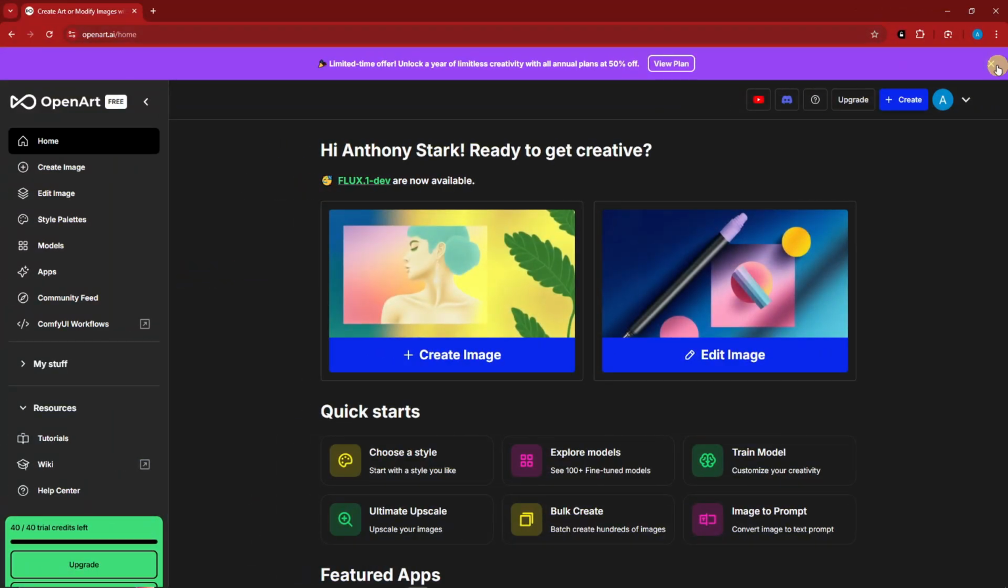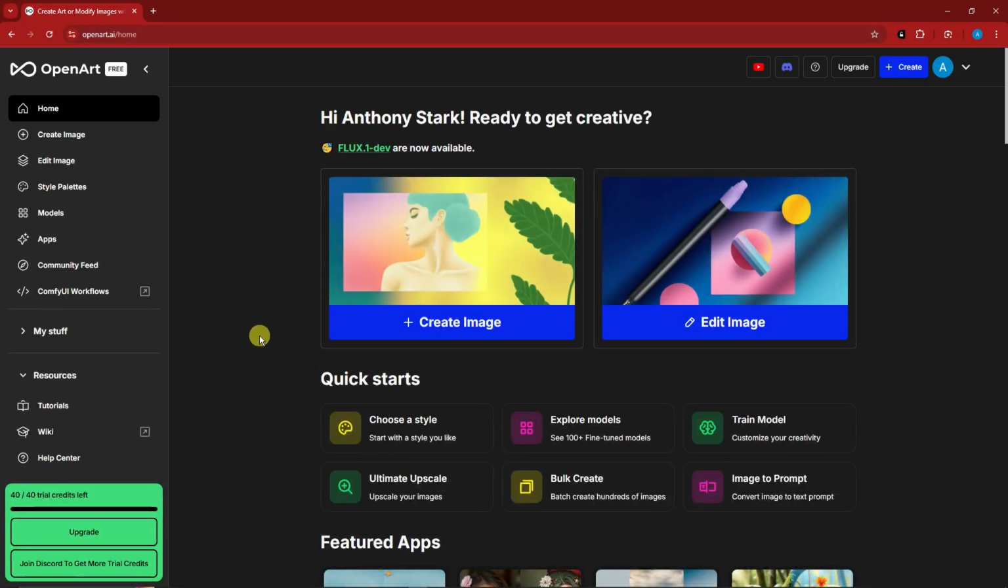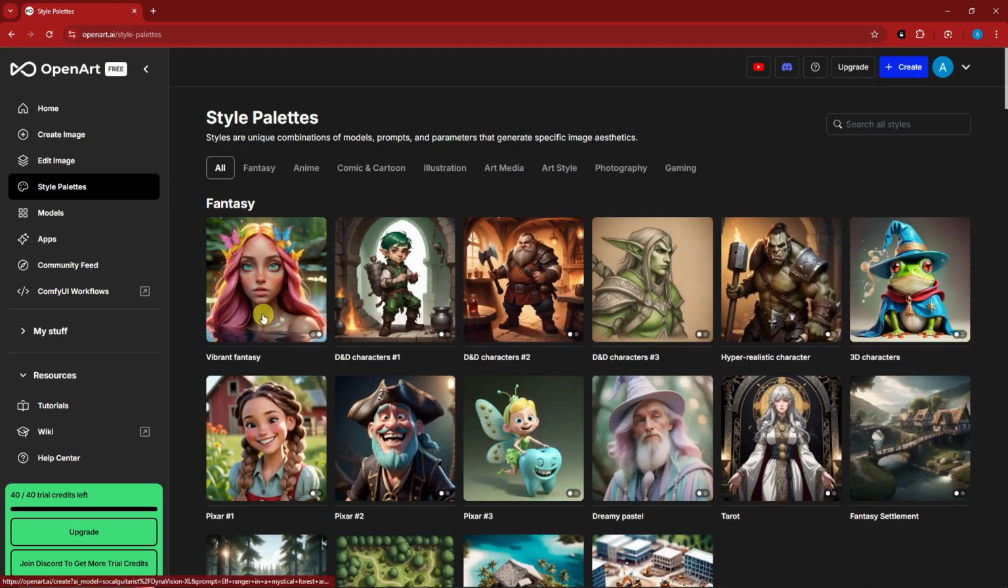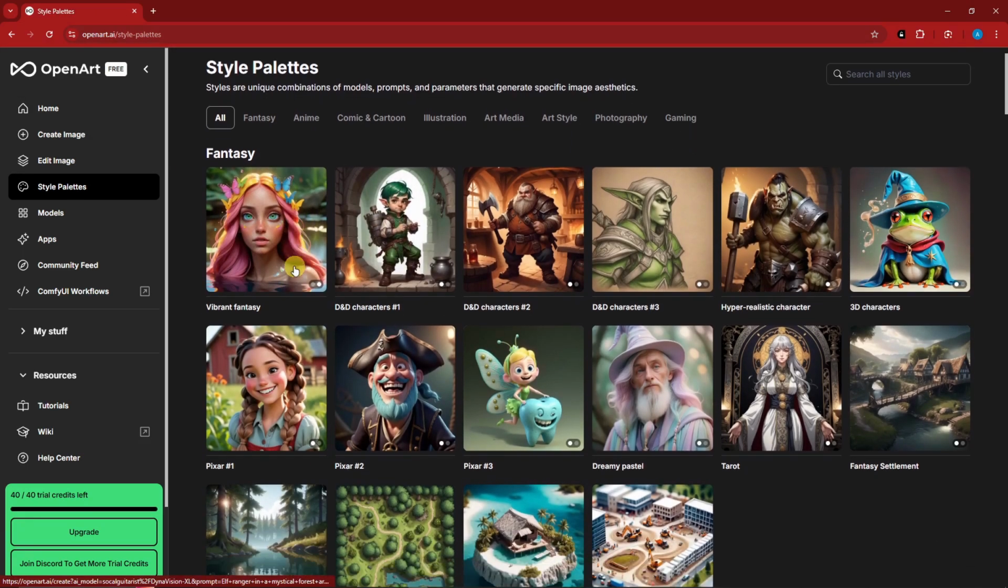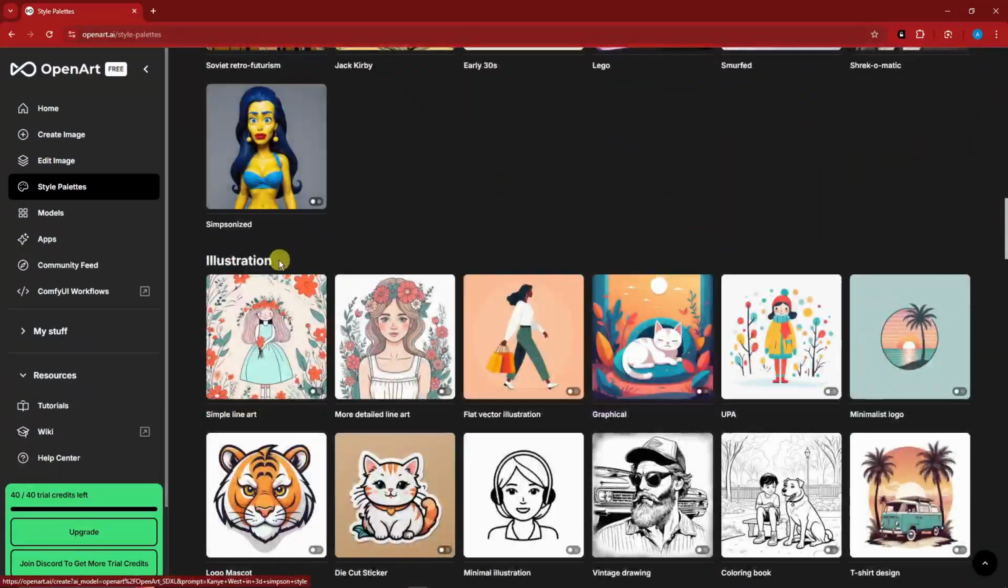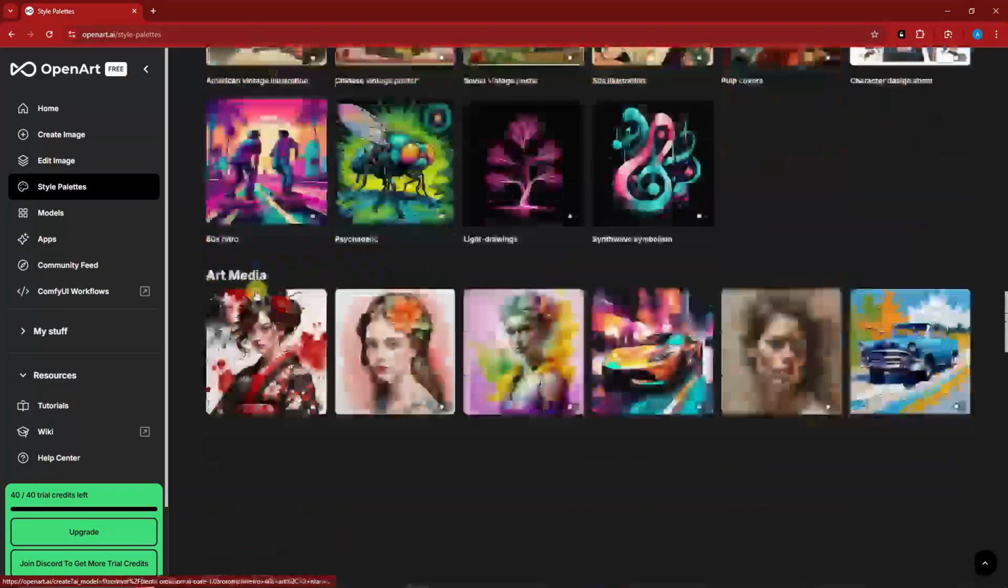So for this one, this is going to be your playground. This is going to be your landing page inside OpenArt, focusing on Flux. On the left side, we have so much stuff going on. We have create image, edit image, style palettes. We have so many styles to choose from. Starting from fantasy, we have anime. We also have comic cartoon. We have illustration right here, and so much more.